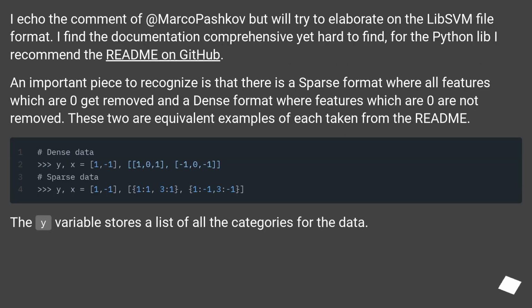I echo the comment of Marko Pashkov, but will try to elaborate on the libsvm file format. I find the documentation comprehensive yet hard to find. For the Python lib, I recommend the README on GitHub. An important piece to recognize is that there is a sparse format where all features which are 0 get removed and a dense format where features which are 0 are not removed. These two are equivalent examples of each taken from the README.